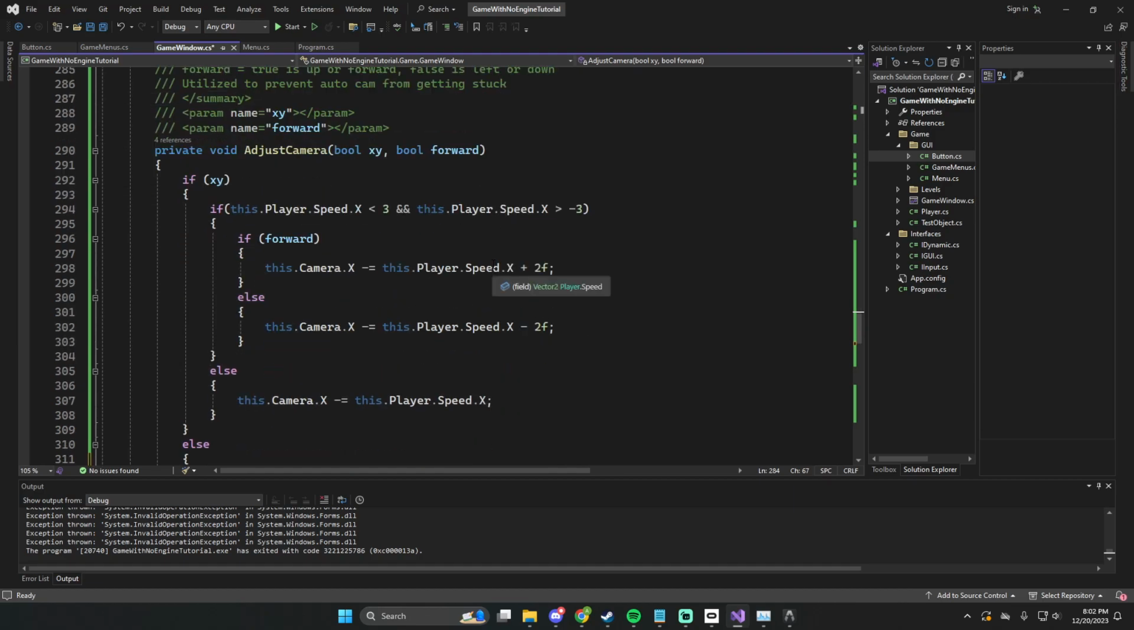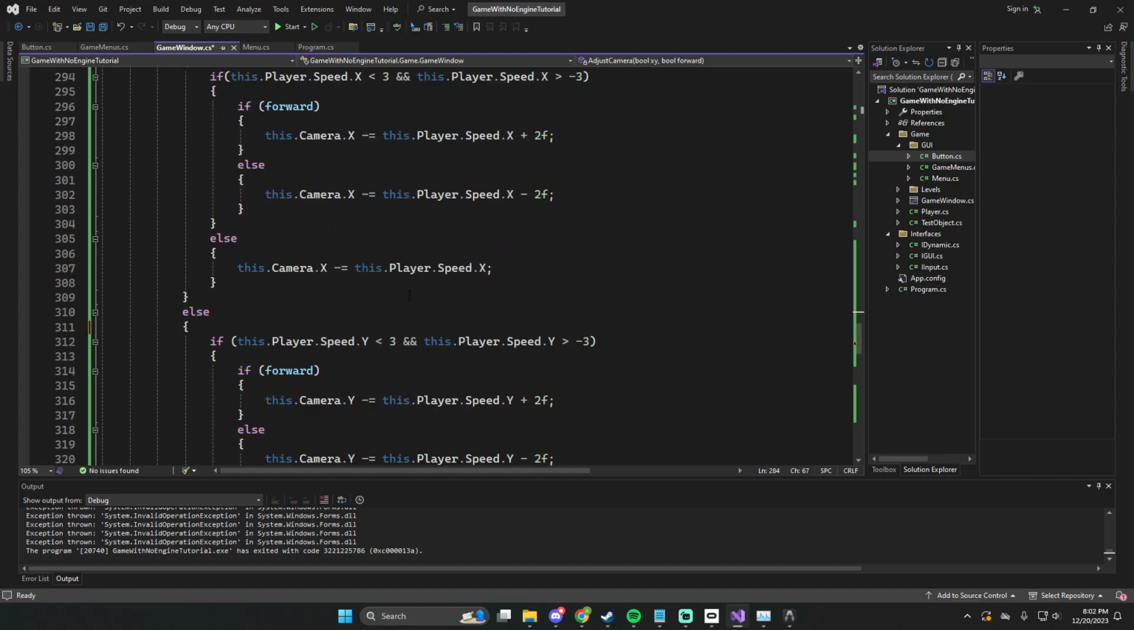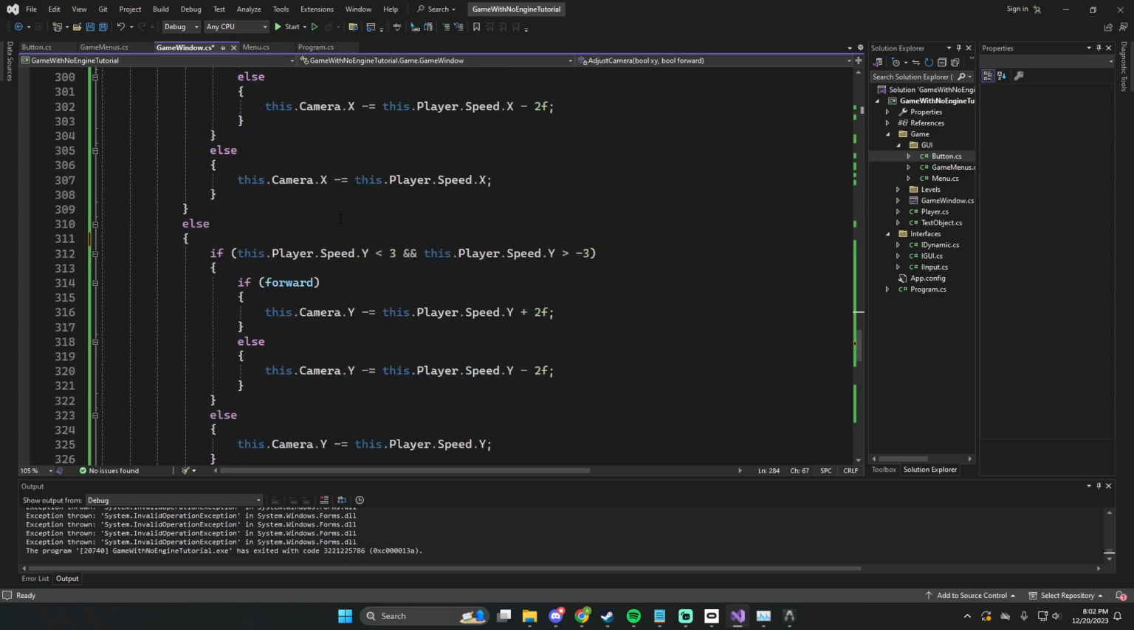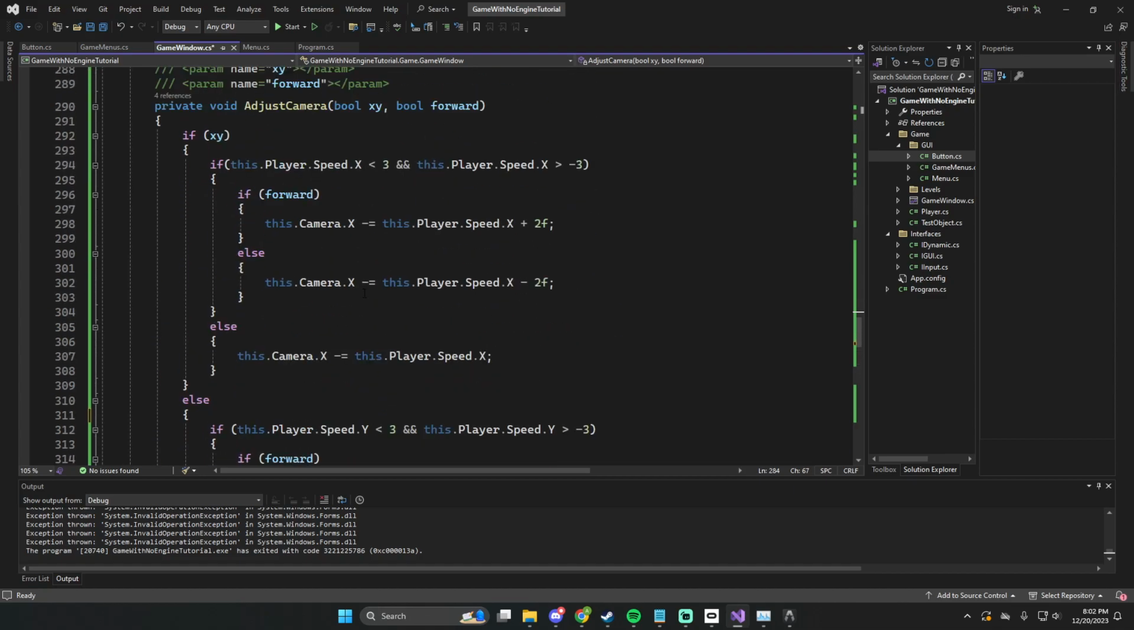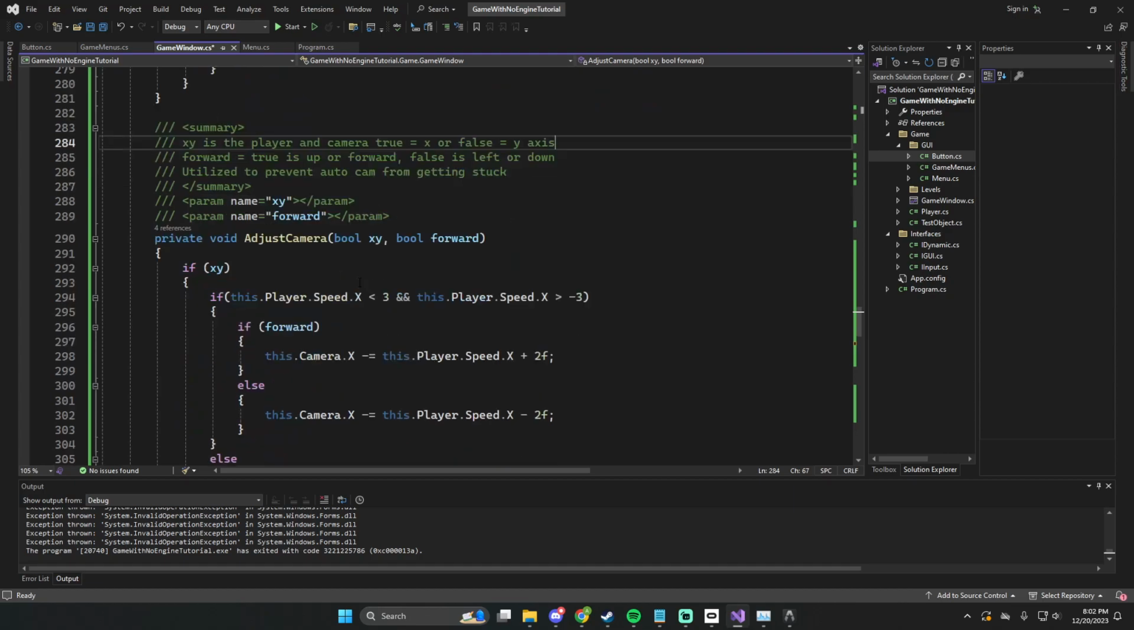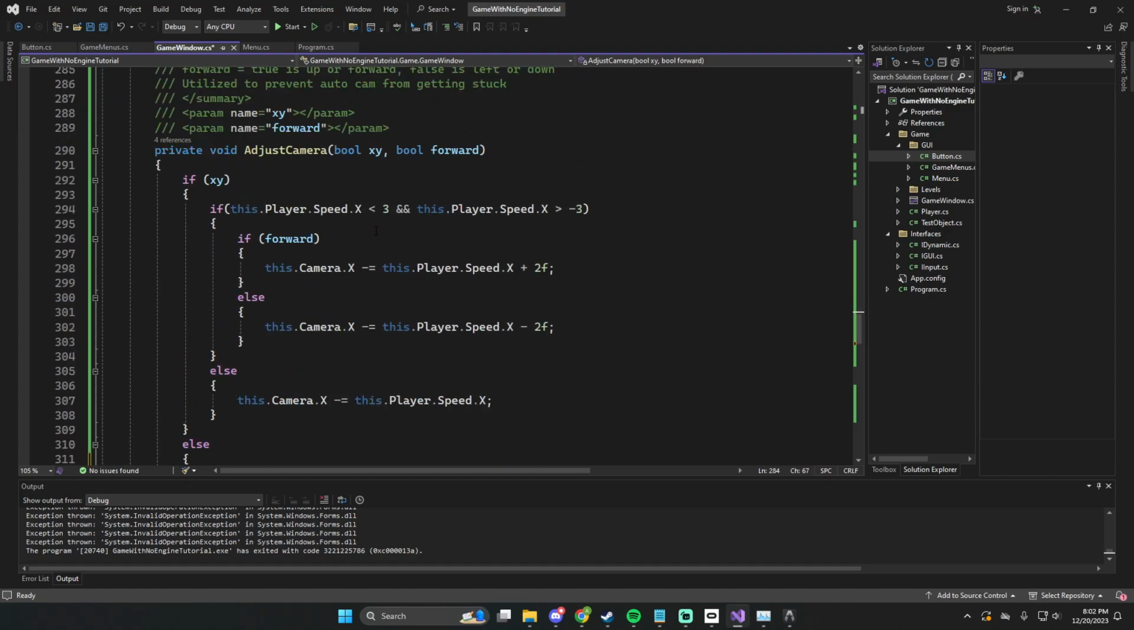So if we say forward is true, that means our player's on the right side. And if it's false, then our player's on the left side, and then up and down for the Y as well. So this points towards forward. So the X, Y, and forward point to four different things.